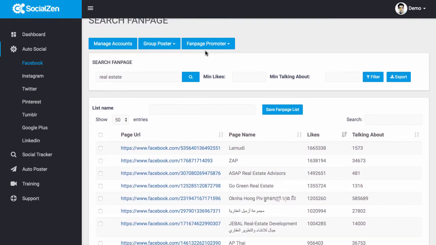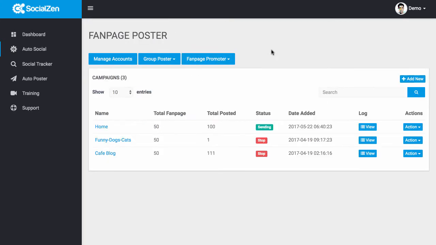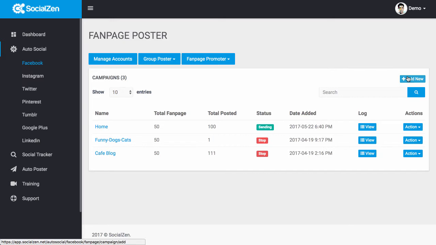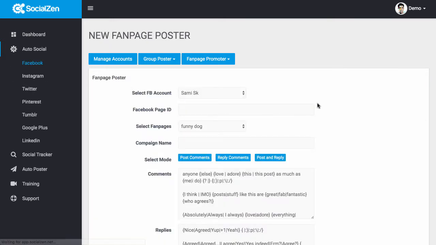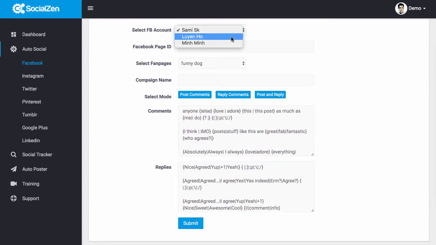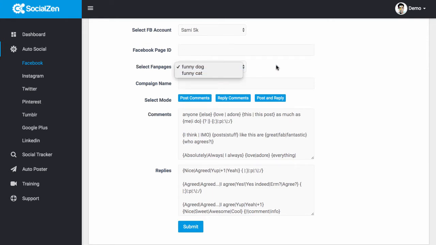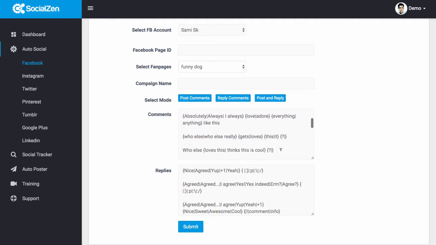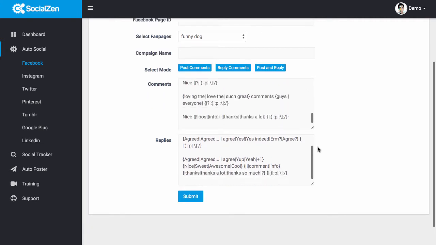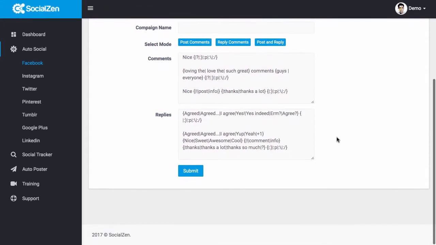Okay, now what we can do from here is we can run campaigns. So if we click in campaigns, we add new. Basically from here we choose our account, and what we can do is we can start putting together the metrics needed to be able to start posting within a fan page that we're following, or our own fan page, right? Now we can also set up auto replies as well within here. So people comment and things like that, you can do that.